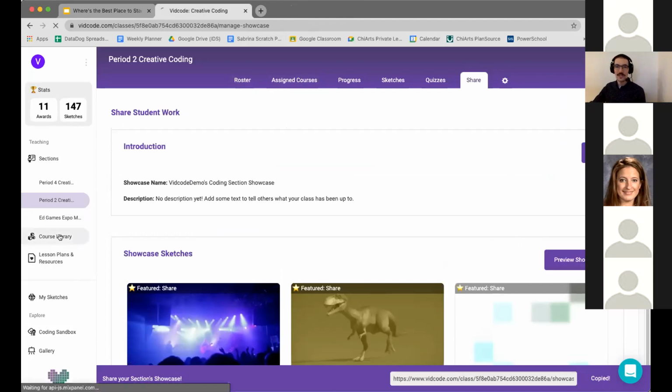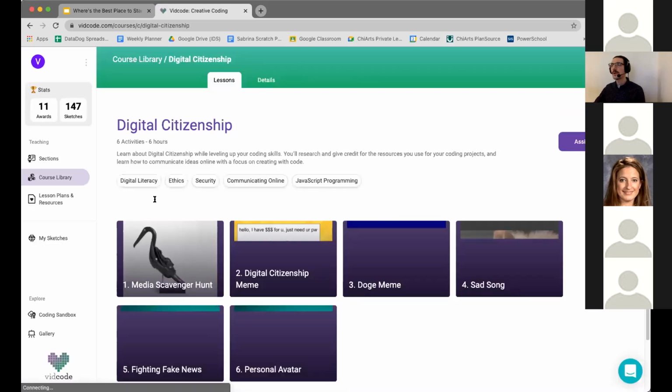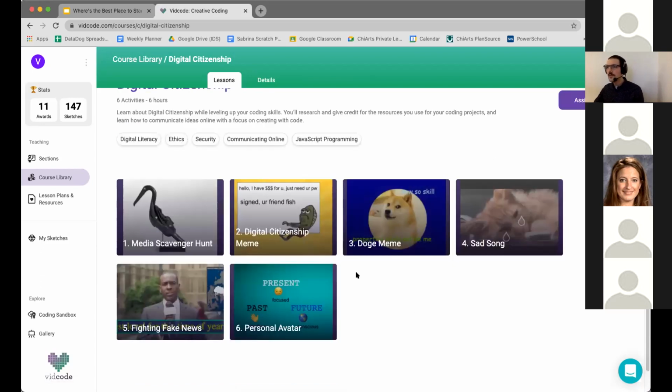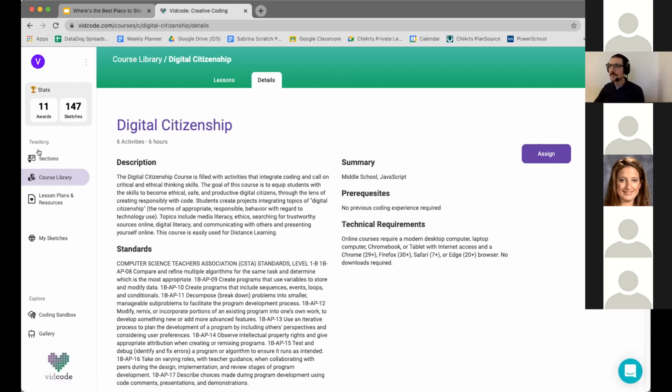Again, we went to our course library. That was where we started. This might be a good place as you have your rosters, even before you create your classes or your sections, to go through this and say, okay, let me jump into one of these and see. Let me see digital citizenship, for example. Okay, we're going over these things, a media scavenger hunt, fighting fake news, a personal avatar, the safety, the best ways that I can do it. We have some more details here. It's all very user-friendly that you can navigate.